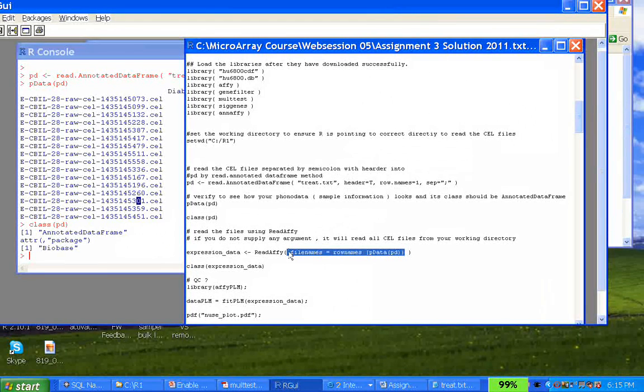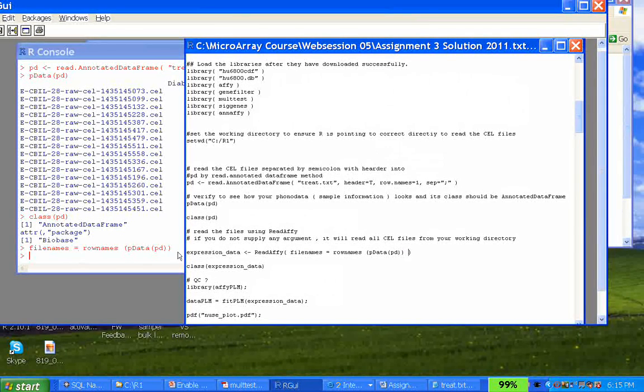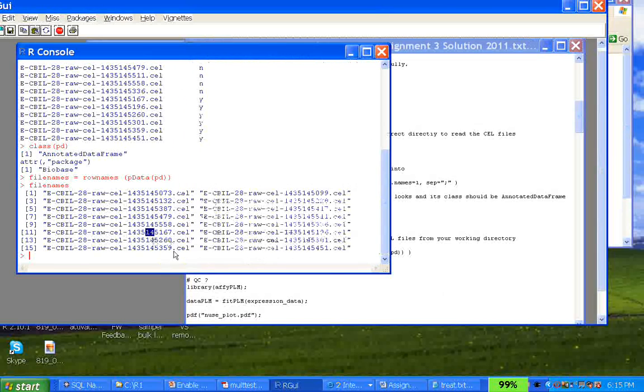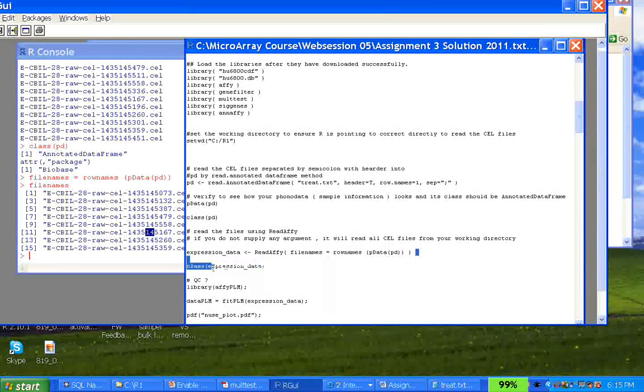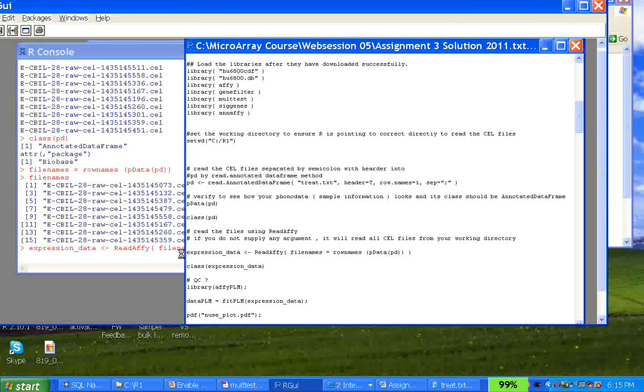And you can verify it, perhaps just by running this command. If you look at filenames itself, it should give you those 16 cell files that you have. Okay, so now let's read that. So we're reading the expression data. As it's reading, the next step logically that you would do, and we will put all this together when we're doing our project.